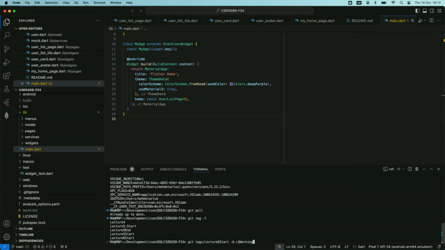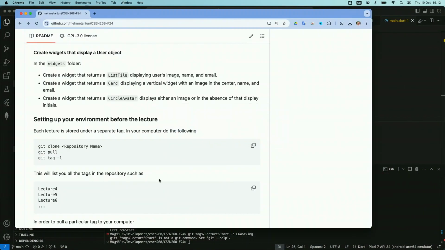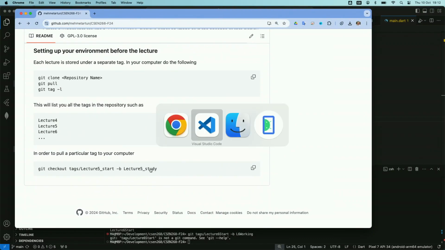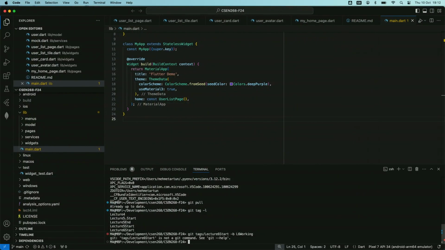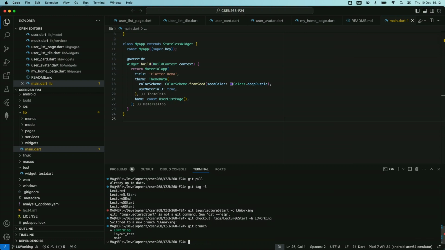Has everybody done it? Anybody not done it? Oh, git checkout. Okay. Just to make sure that we're on that branch, just do git branch. Okay. So we're in L6 working.